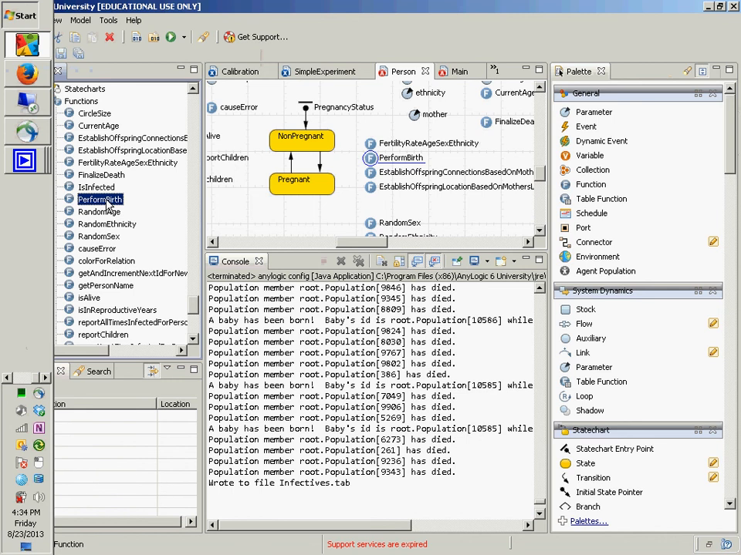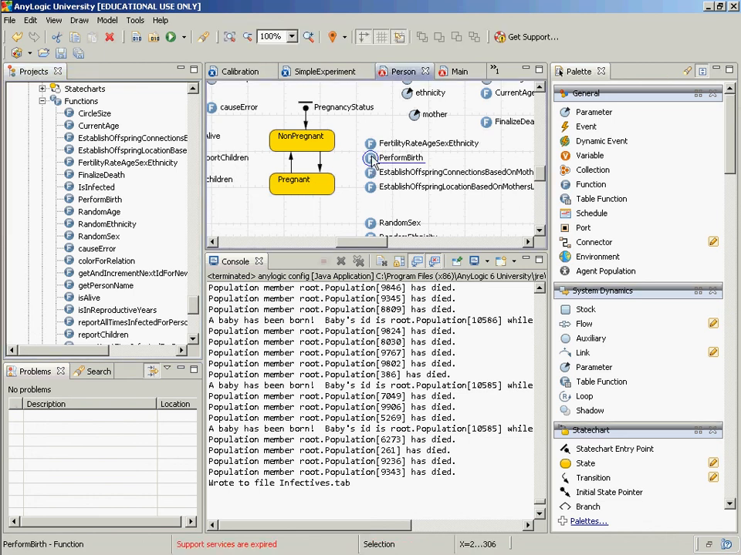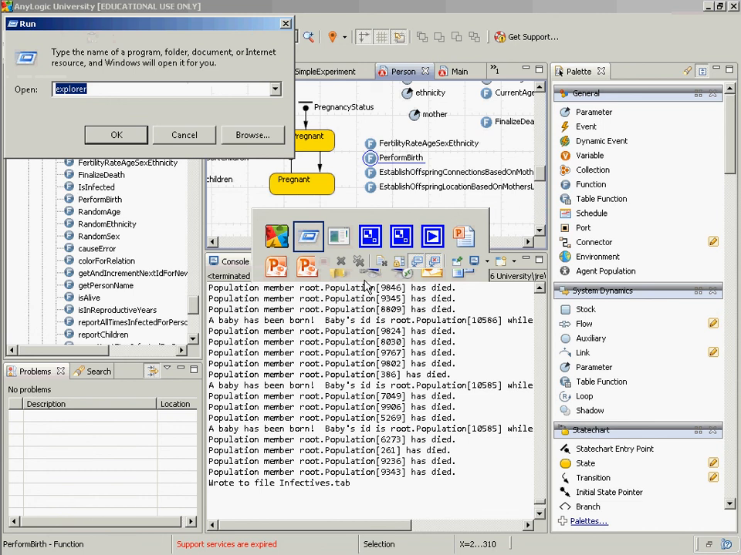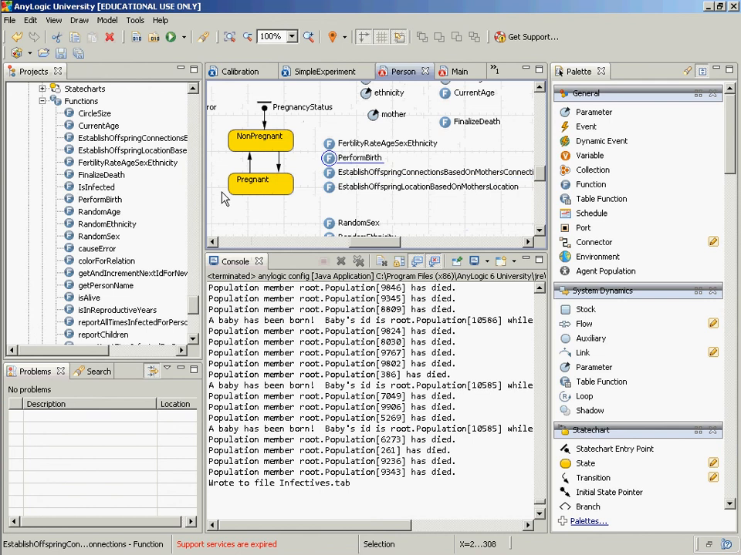Sure. Would you go back to the establish connections one? Sure. So just a second here. I think it's really making my computer go slow, and I'm not sure what it is right now. So just a second. Establish offspring's connections based on mother's connections.